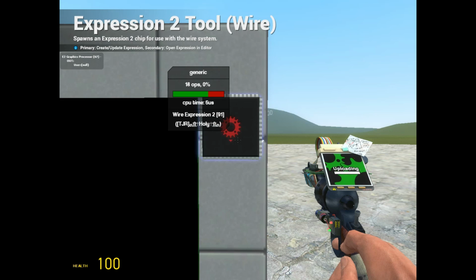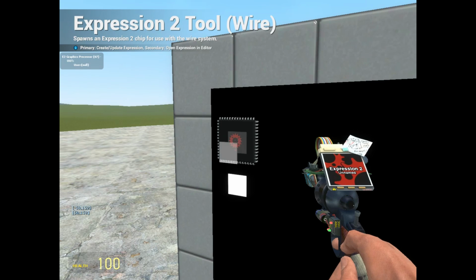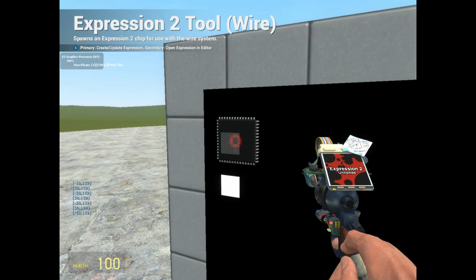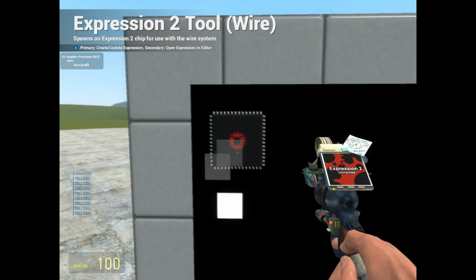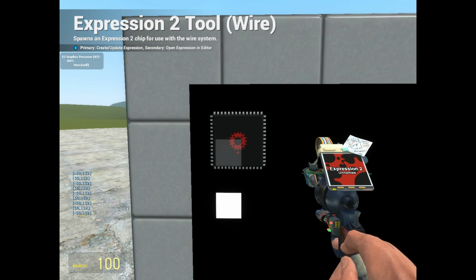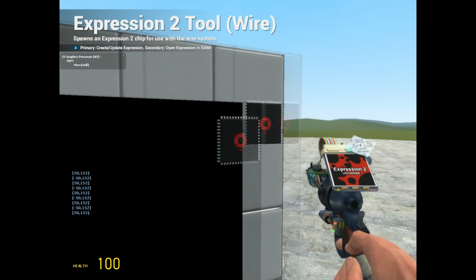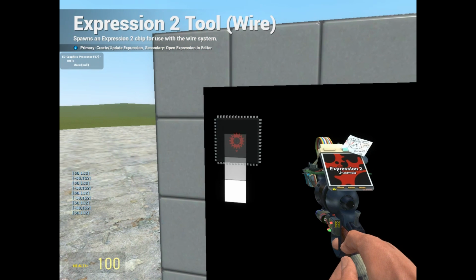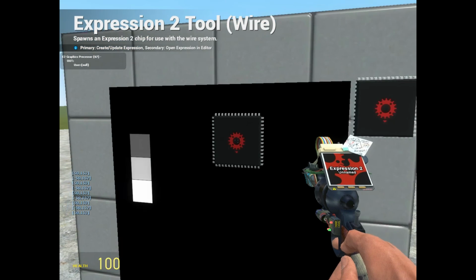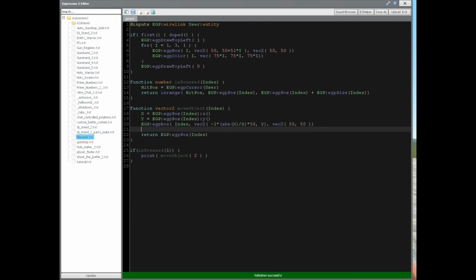So let's check that out. So we press that, and there's a little orientation issue right there. But for the most part, it seems to have worked, that it's going on and off the screen. So actually, I believe, there we go. If we just update the expression2 chip, now it's working properly. All right. So keep that in mind if you're using this function, that you need to update the expression2 chip.